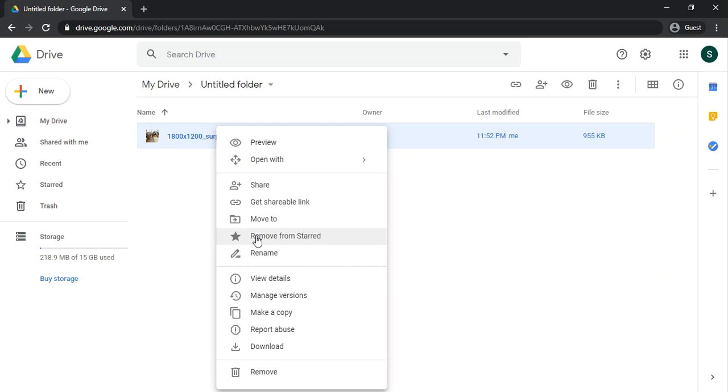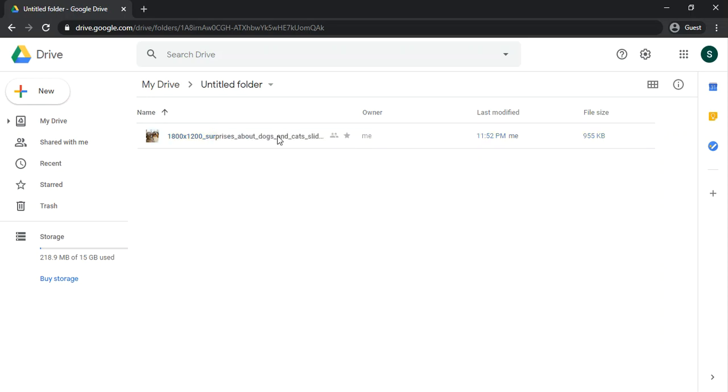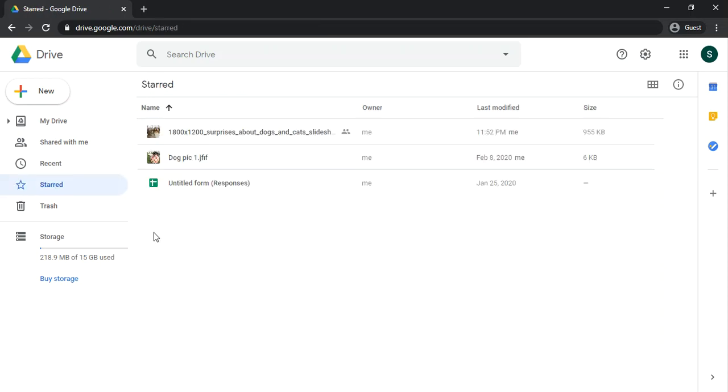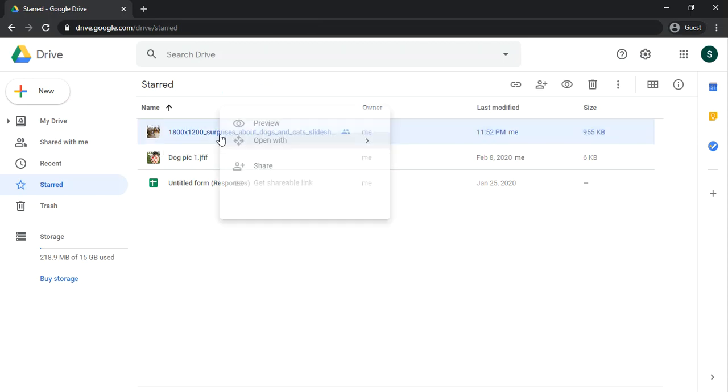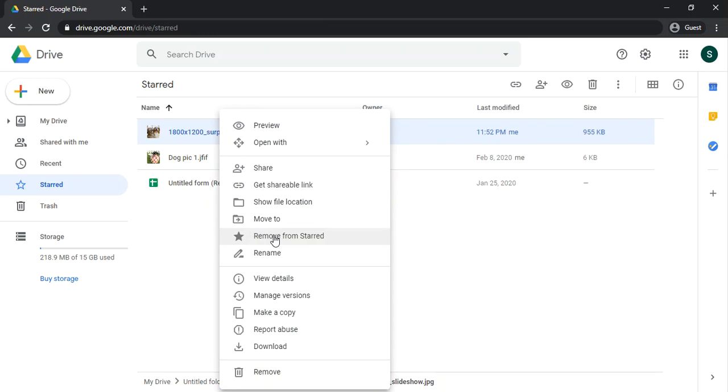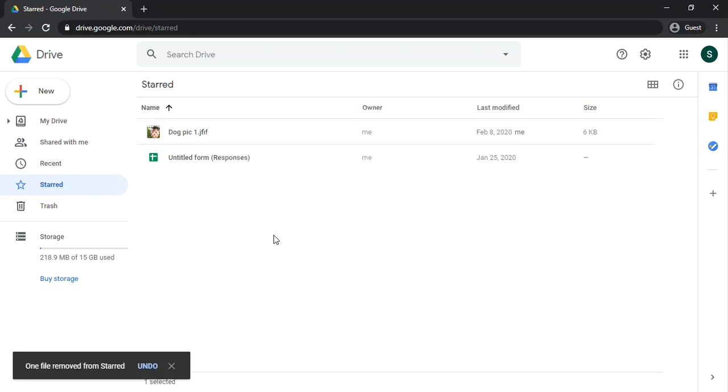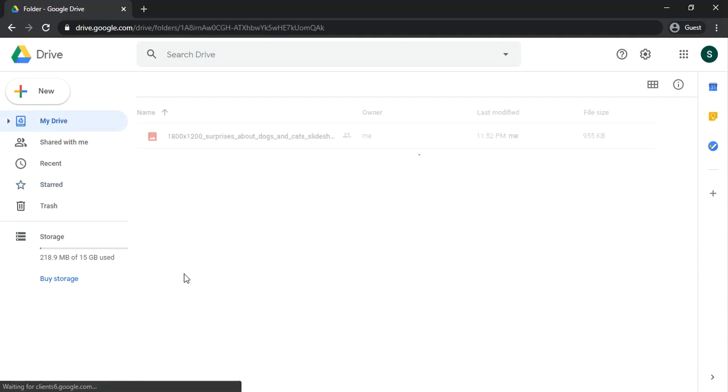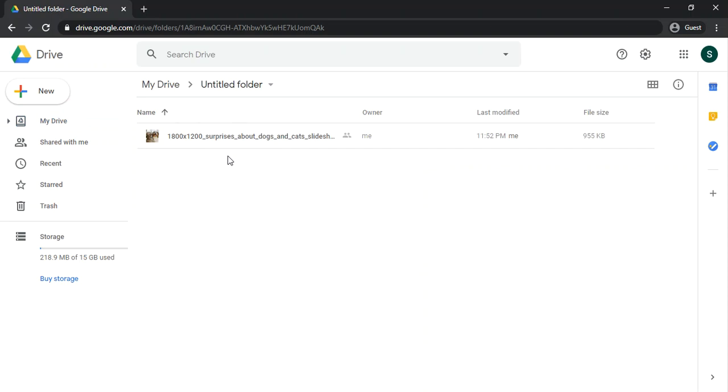Google Drive allows you to apply stars to your favorite files, and this helps you keep track of your favorite files. Okay, so as you can see, this one has previously had a star applied, and so whenever I click on starred, it appears here, as one of my favorite files. Okay, I could always remove the star, and that removes it from my favorite list. Okay, so it no longer appears here, but it'll still appear in its original location.